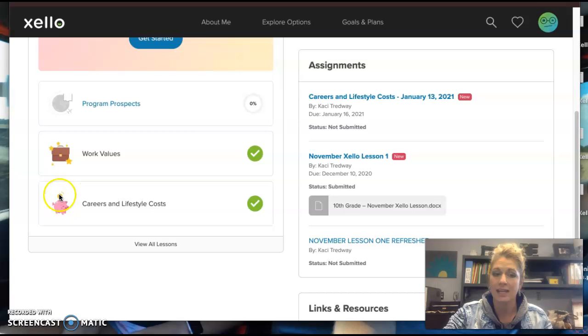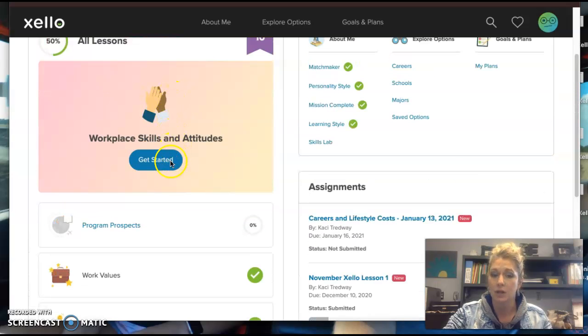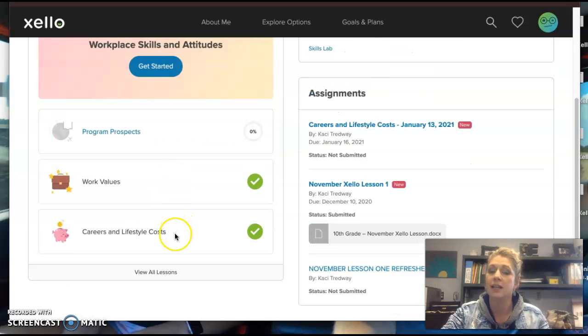It has a little pig with the coin at the top. This will typically be at the very top where it says get started. I have just already done this program before I showed it to you. So now you can click on the get started.